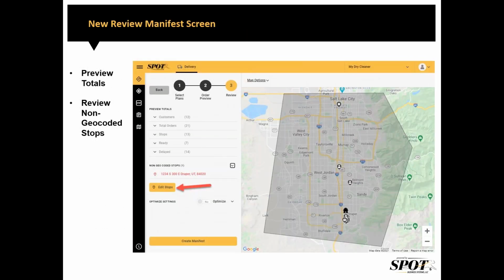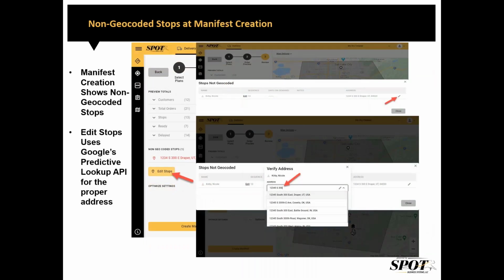One of the other things I want to show you is we will be surfacing non-geocoded stops, and you will have the ability to edit those stops as part of the manifest creation process. When you do that from this screen, it will use a predictive lookup address and attempt to match the current address with that customer. We have a couple of other ways that you can attempt to find non-geocoded addresses. I'll show those in just a second.